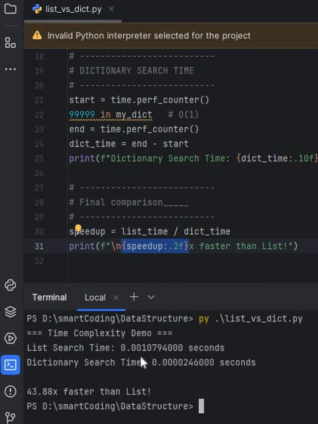The list time taken is 0.001074 and then 00 seconds, and the dictionary search time is 0.00024600 seconds. So the dictionary is faster by 43.88x.